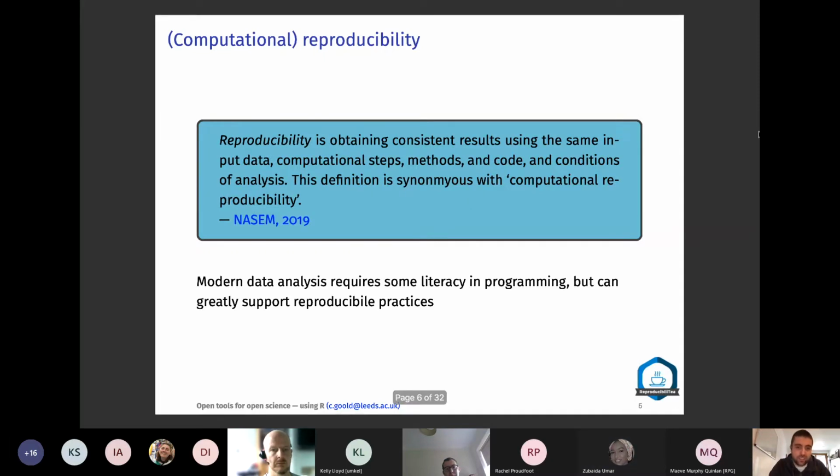The problem is that modern data analysis methods do require some literacy in programming. But after that kind of small learning curve, you can greatly support your reproducible practices by using more modern methods like those in the computer language R. So for those of you who have never used R before, or maybe any other type of computer programming language, then it's worth learning how to use it purely on the basis that it will allow the whole reproducibility workflow to be more easily instantiated.